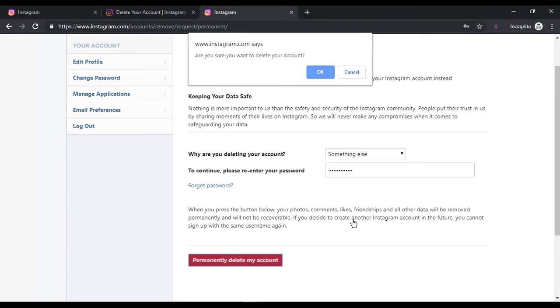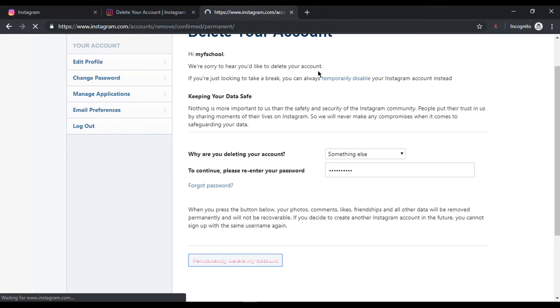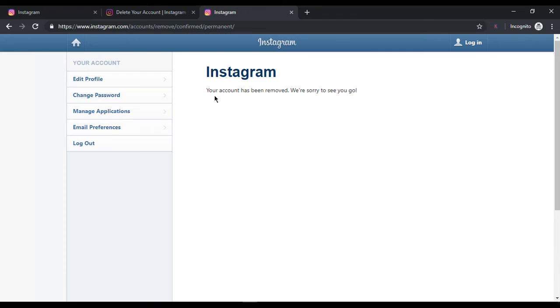Now it will reconfirm from you that are you sure you want to delete your account. Here you have to press OK. Now your account is removed from Instagram. Your account is permanently deleted from Instagram. So this is all about deleting your account from Instagram.